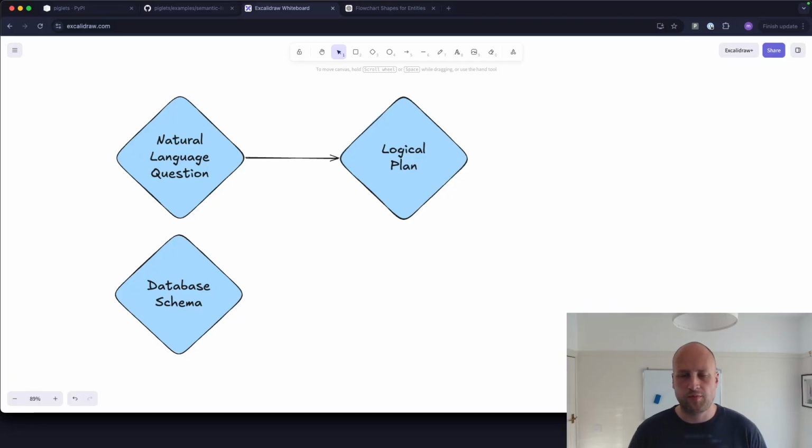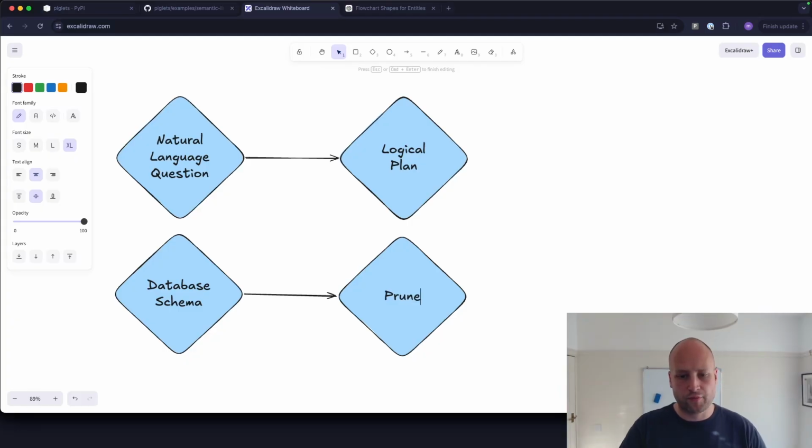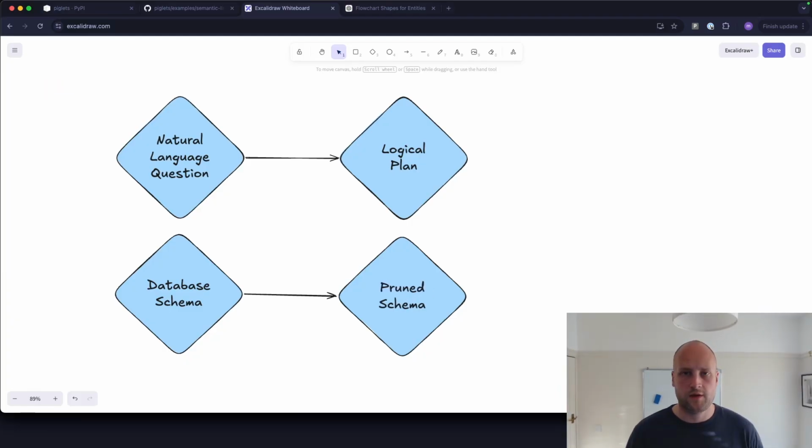Now that we have our logical plan, the next thing we want to do is give our LLM the database schema. However, this is a large database schema that contains many irrelevant columns and also entire tables that aren't relevant to the question that we're trying to answer. These large schemas can also pollute the LLM's context, and it would be preferable to keep them to a minimum. So the next thing we're going to do is prune the database schema to produce a smaller pruned schema only containing fields that we believe to be relevant to the natural language question.